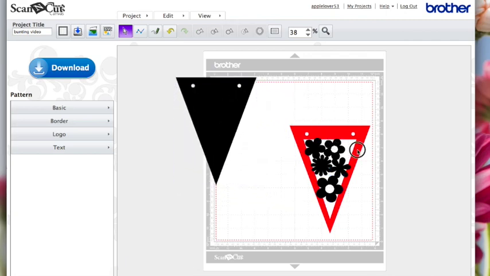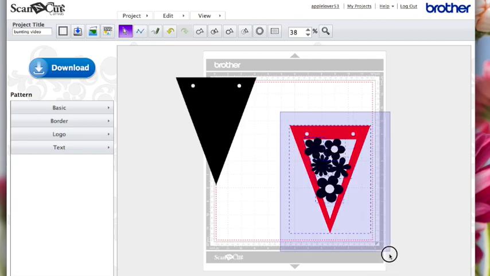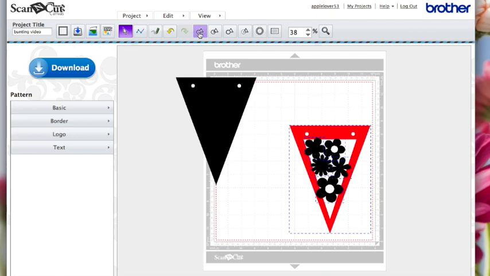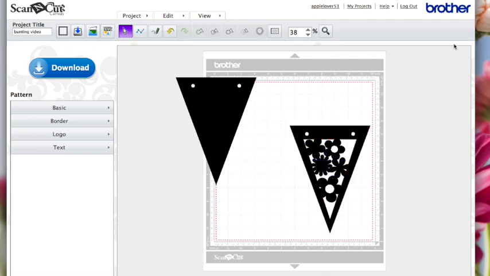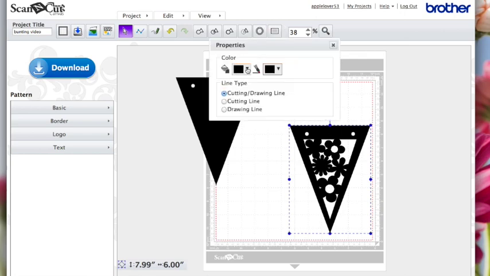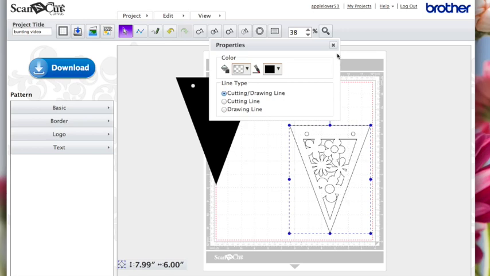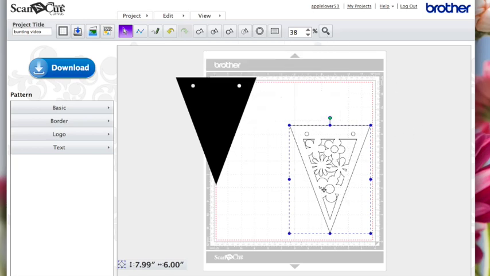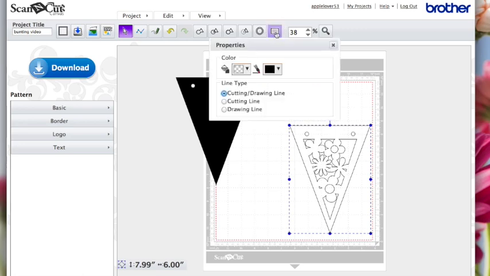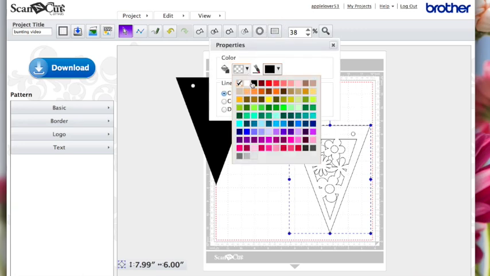So if I select all of these now and hit the weld icon, it will weld all those flowers together, and it will weld them to the frame. And if I select it and take the colour out of it, you'll see what I mean. Okay, so that's welded those flowers there now. I'll fill it with colour again.